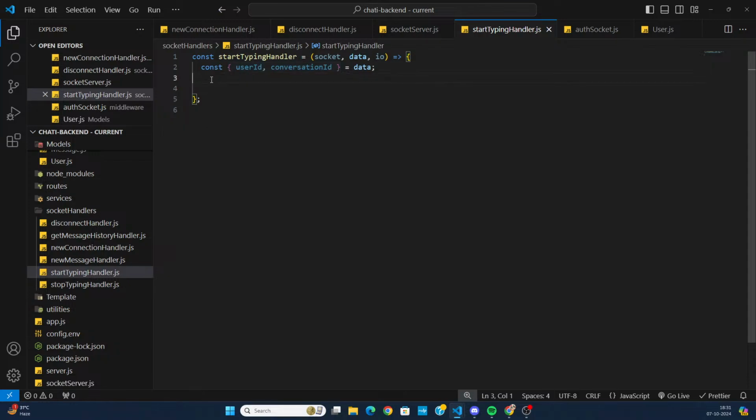Okay, so let me just clarify that over here with the help of a comment. So let me write this is the user ID. This user ID, I'm talking about this field user ID. This is the user ID of the other participant in the conversation who should receive typing status. I hope this is clear.